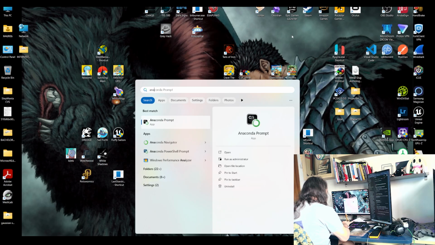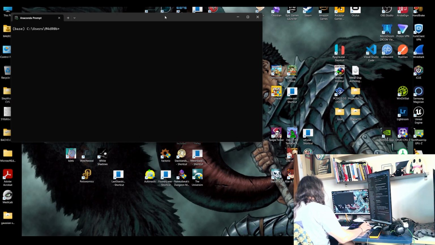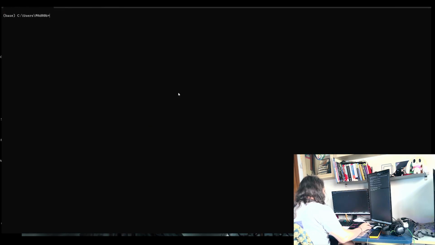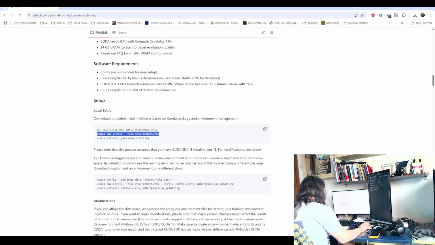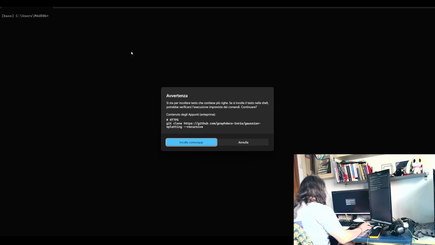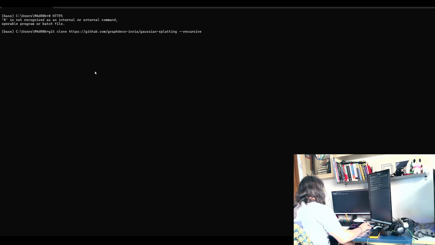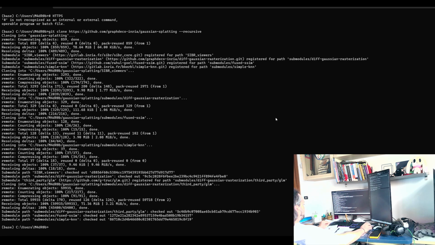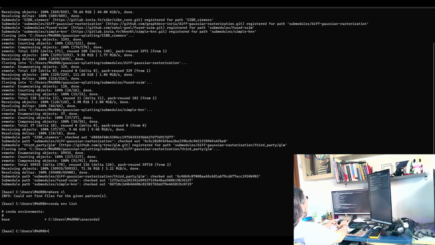Now that our environment is ready, let's move on to cloning the actual repository that contains all the code for the 3D Gaussian splatting. I'm using the Anaconda prompt here, but you can also use a standard command prompt. Head over to the original GitHub page for the repository and just copy the command to download via Git on HTTPS the repository. The recursive flag is important because it ensures that all the necessary submodules are also downloaded along with the main project.